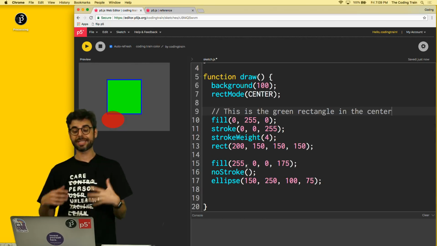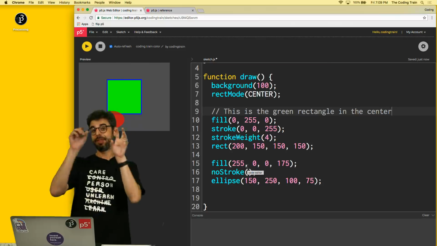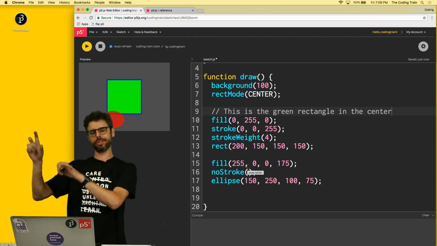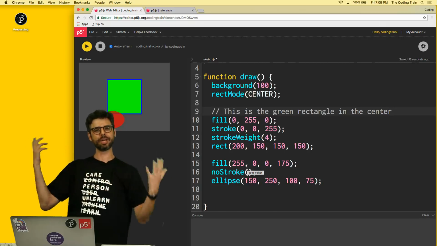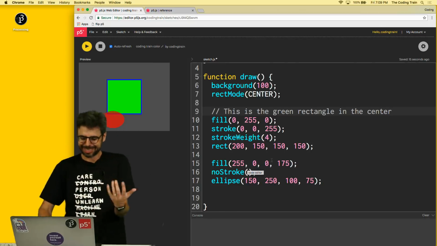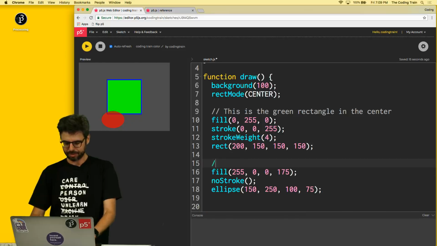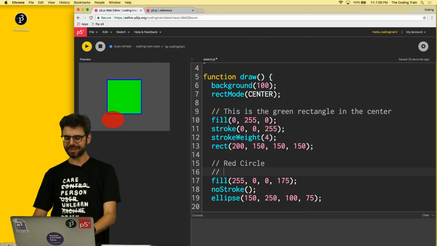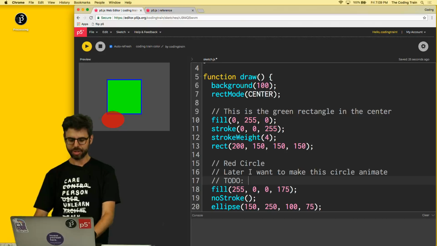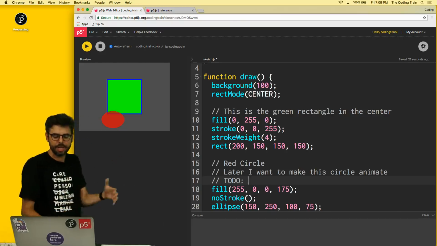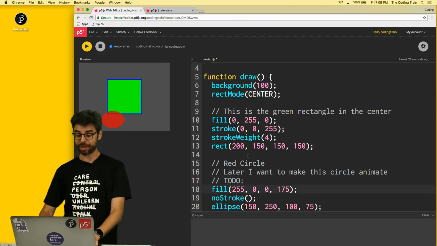If you were doing a self-portrait, you might say, this is where I worked on my nose, and this is the code for drawing my chin, and this is the code for drawing my ears. And you don't even have to do it as a sentence. So I could just say, you know, red circle. You might also write a note to yourself like, later I want to make this circle animate. And actually a convention is sometimes to write TODO. But you know, that doesn't mean anything. But there's all sorts of things you could write in the code comments.